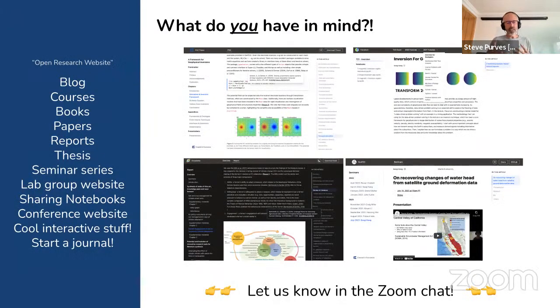Already, since we introduced this website publishing route in Curvenote, we've had a whole bunch of different scientific material published, including blogs, tutorials, conference websites, reports, and books. It's also a very good way to share notebooks and share materials around seminar series. You can embed videos and rich media, as well as computational outputs.